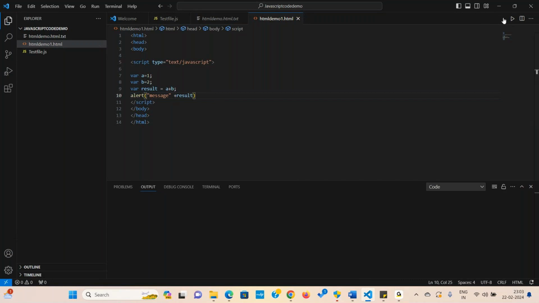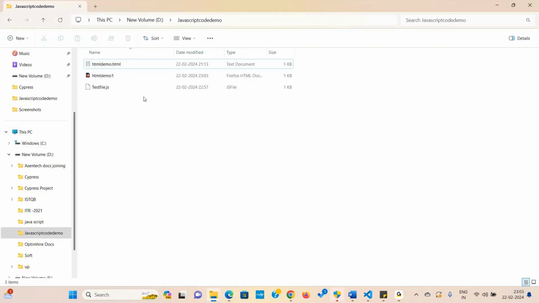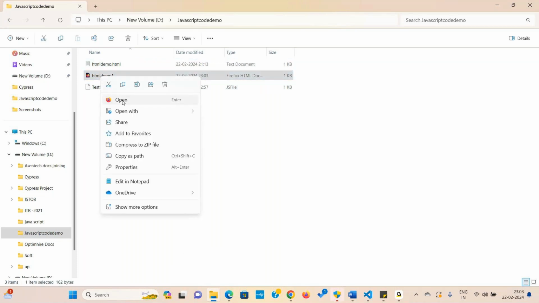Go to the folder where you have saved the file. No. Don't run it. It will not run. Only .js files will run. You need to go to the folder. Right click that particular file. Open as any browser. By default, I think it is Firefox. Just open it. Now you get the message 3.